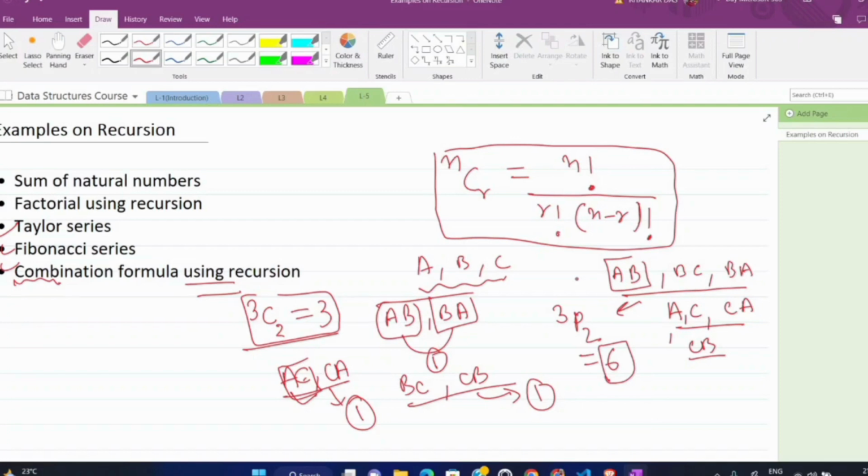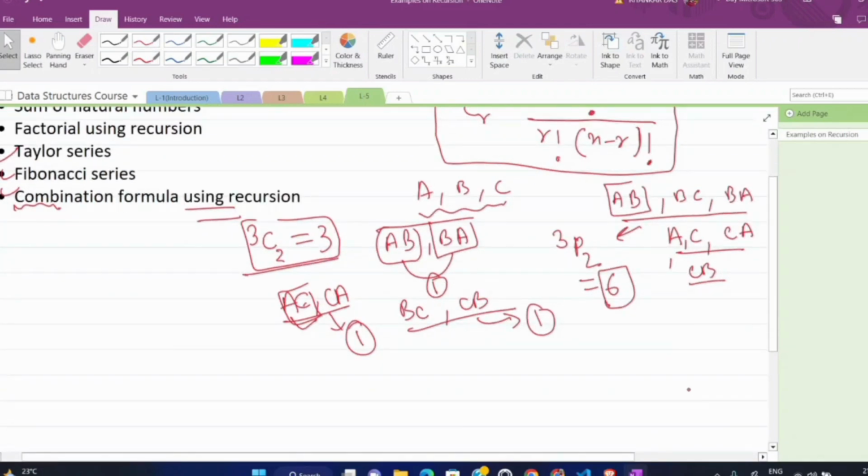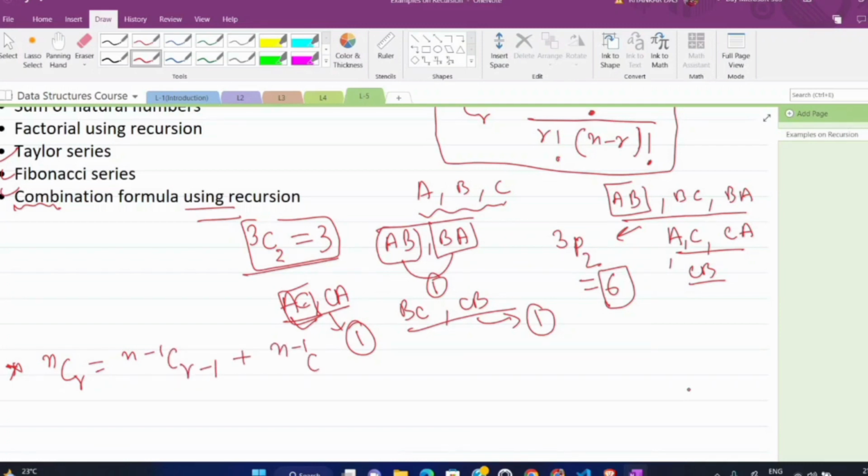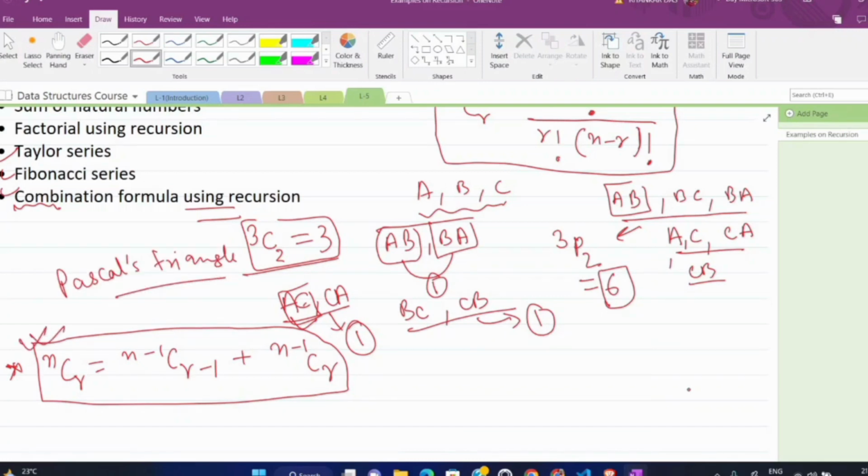And there is one another formula which we can derive from Pascal's triangle, that is nCr is equal to n minus 1 C r minus 1 plus n minus 1 C r. Now this formula is basically derived from Pascal's triangle. So basically this formula will help us to code the combination formula using recursion.